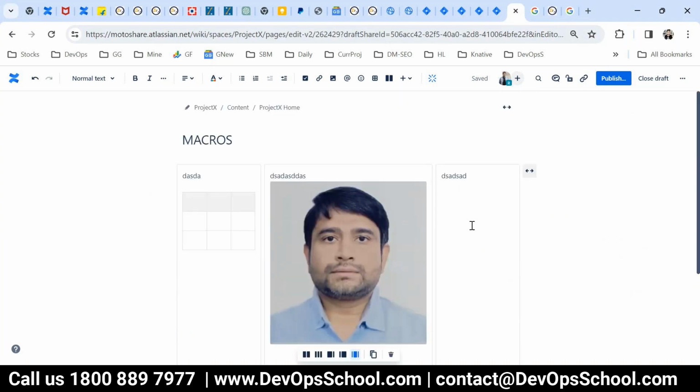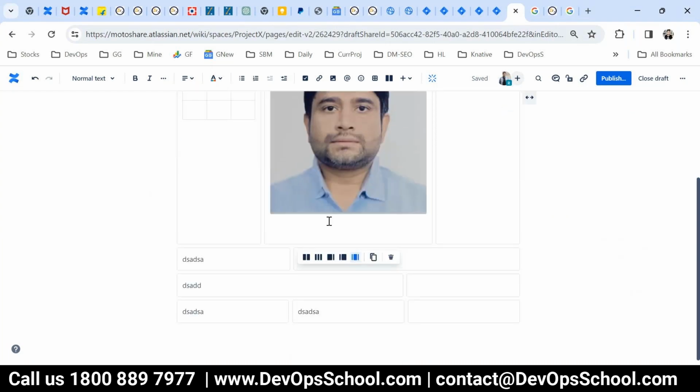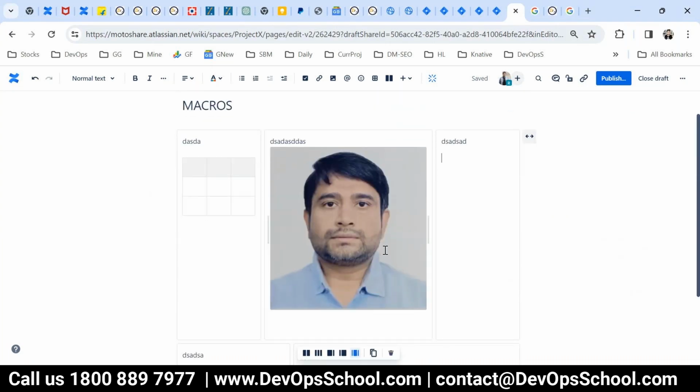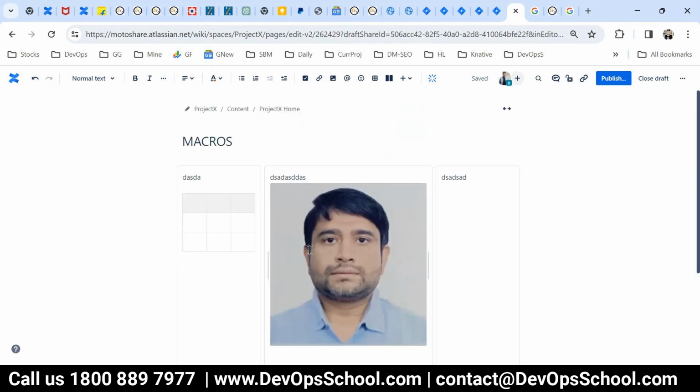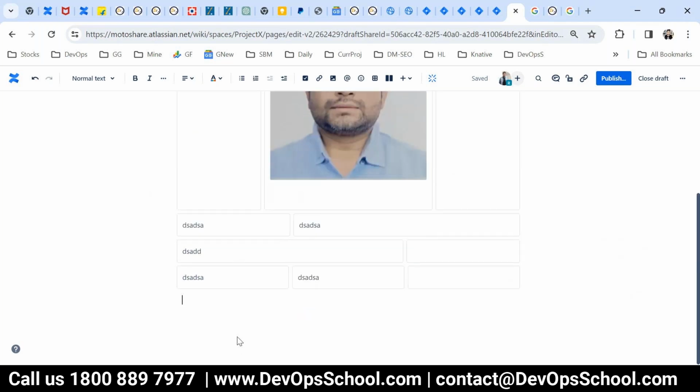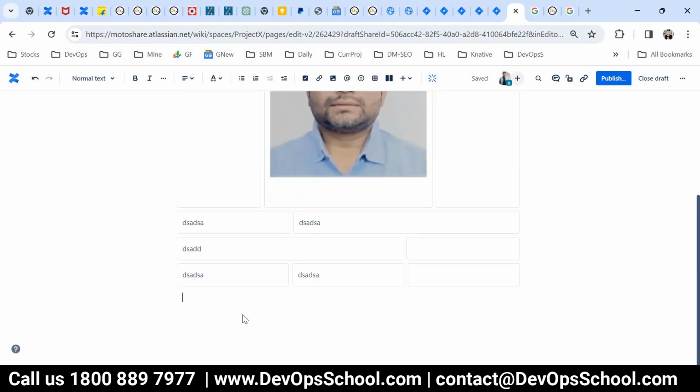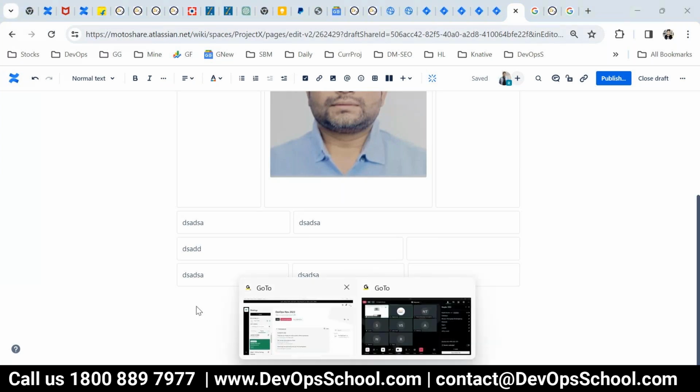So first thing, when you design any page, you should have a layout plan properly, and then add the macros and content, whatever you want to add. Are you understanding, all of you? Yes. Okay, so now what next?